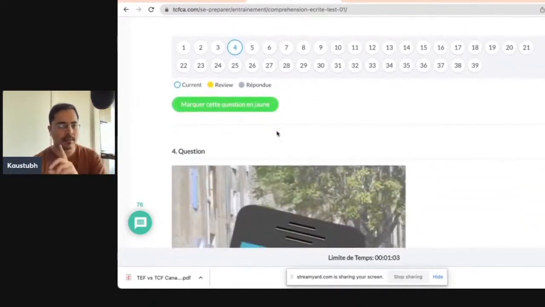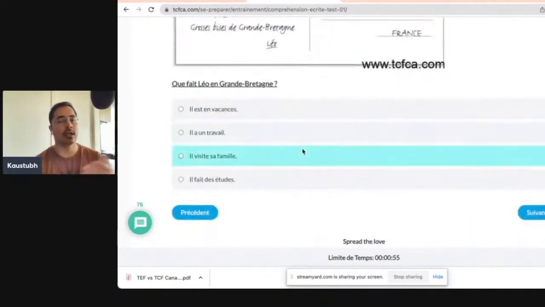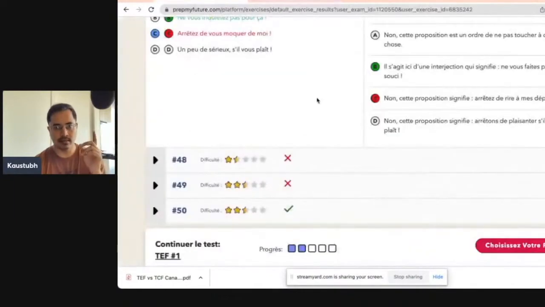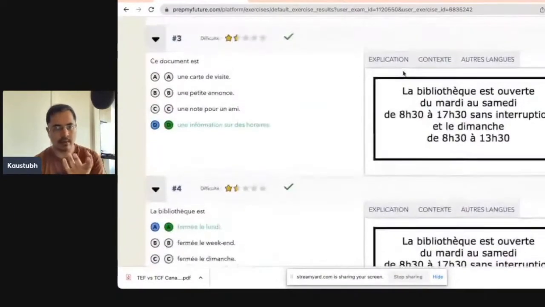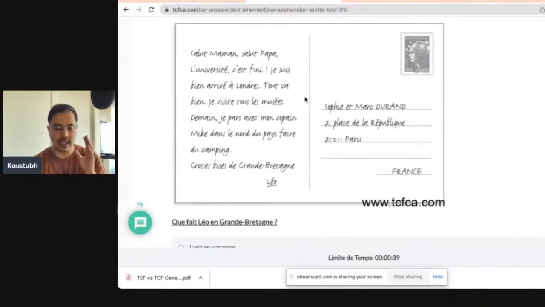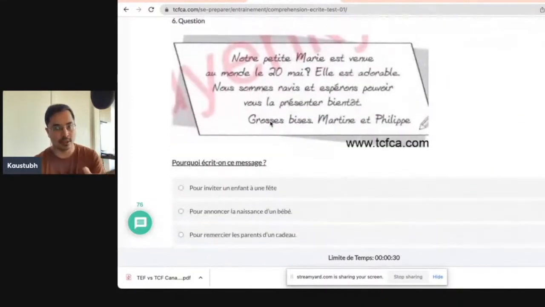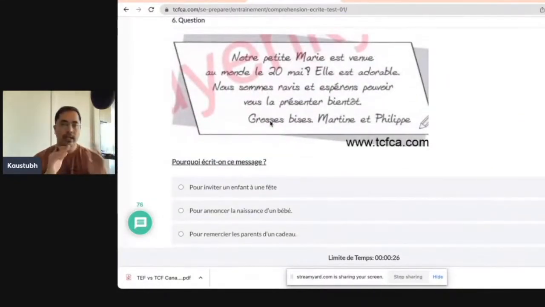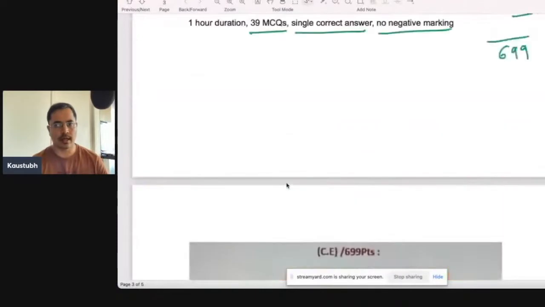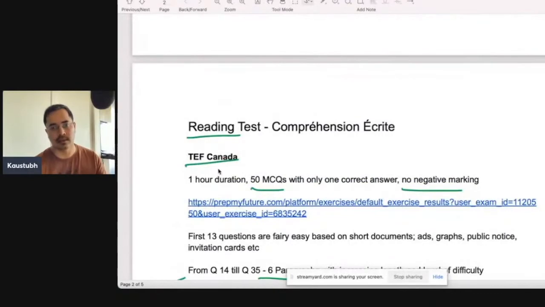One noticeable thing here, though, as you scroll through these questions, is that for every question they have a different document. So unlike in TEF, where right from question number 3 you had 2 questions on one document, here for each question you have a separate document, whether it's a small postcard or SMS, whatever it is. That's a major difference between the reading tests of TEF Canada and TCF Canada. And that also explains why there are only 39 MCQs in TCF Canada, whereas there are 50 MCQs in TEF Canada. Let's go back here.